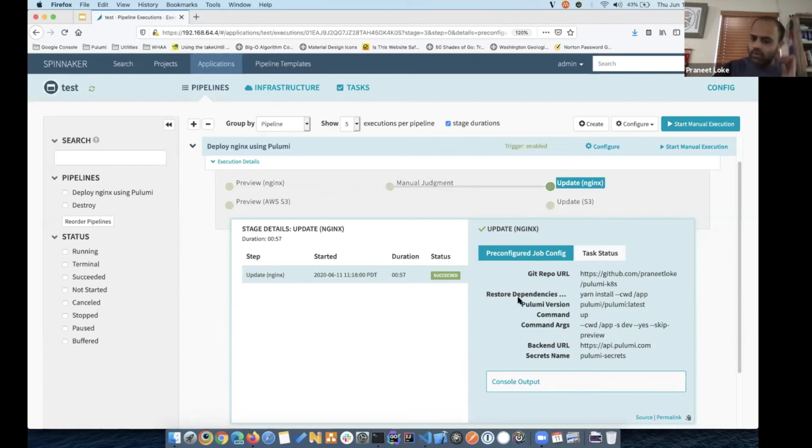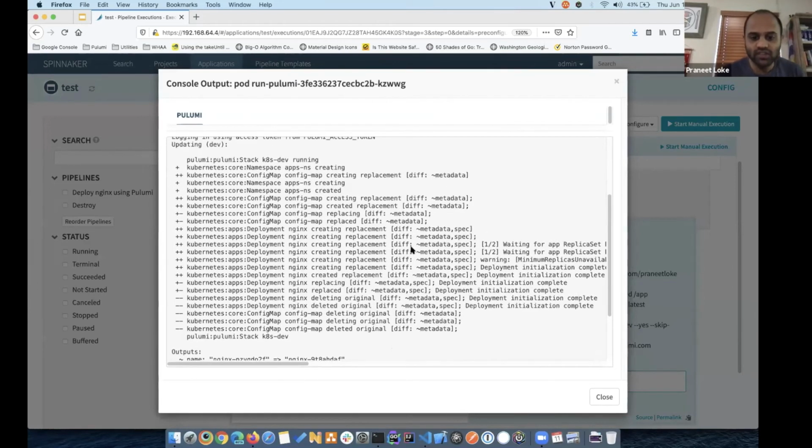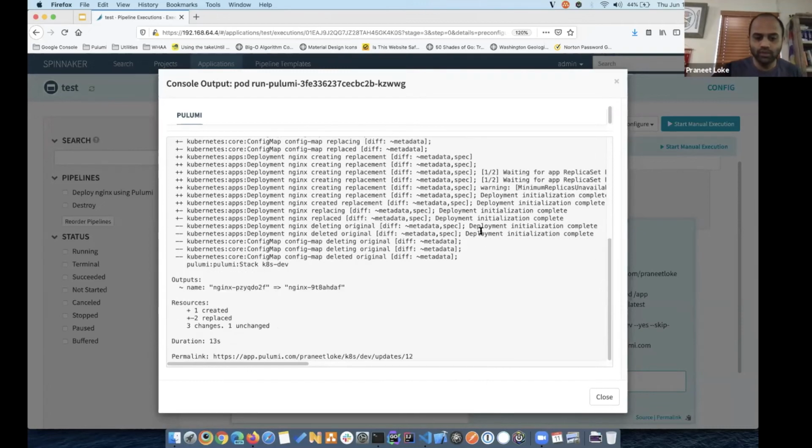Finally, if we look at the actual update stage itself for our changes where we added the namespace, we can see that the namespace gets created, and then the new config map gets created in the new namespace, and then the old one gets removed. And then the same thing happens for our Nginx container itself, creation followed by a replacement, and then eventually also waiting for the container to fully initialize, and then Pulumi basically completes the deployment.